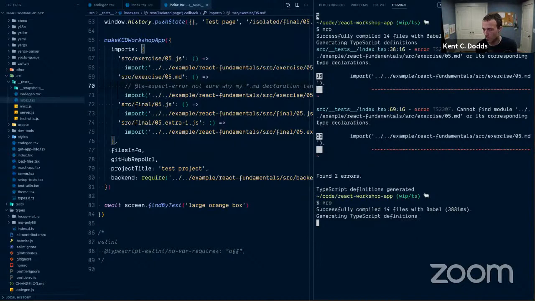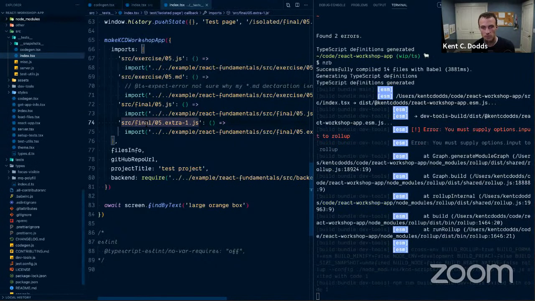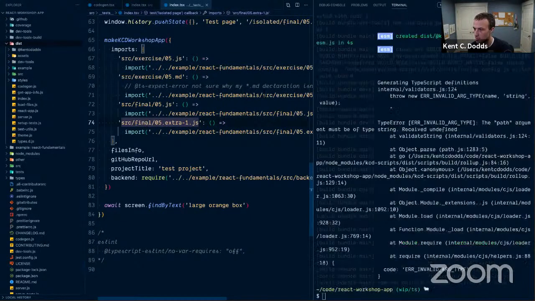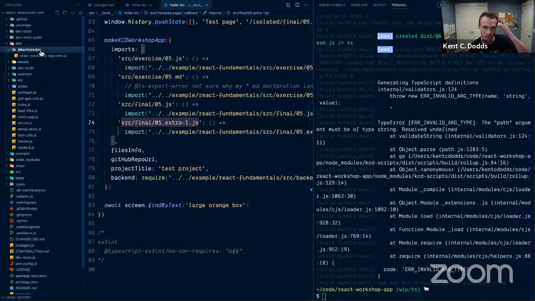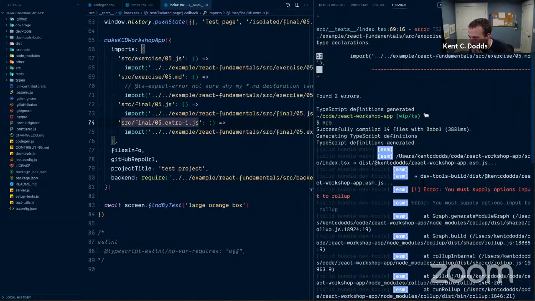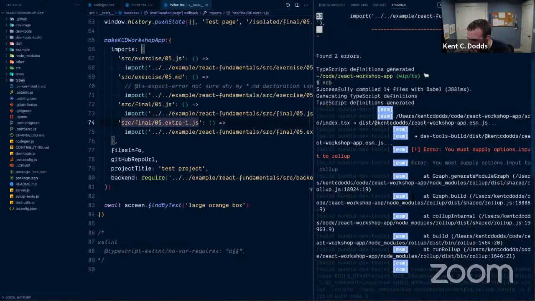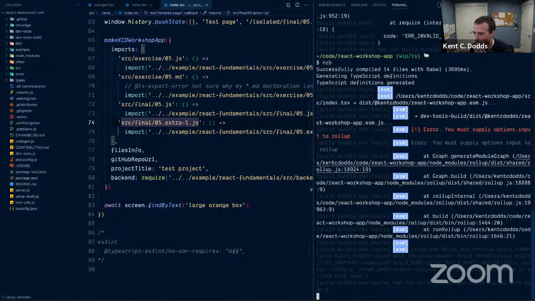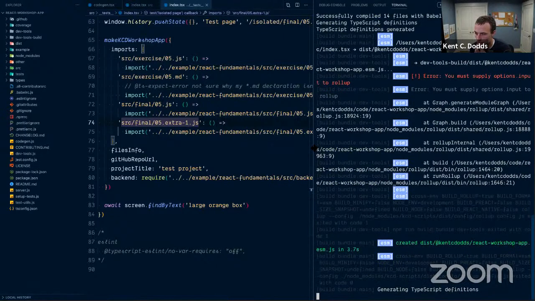So we compile it all with Babel, and then we also bundle a couple of things. Oh, and we do TypeScript definitions. So the TypeScript definitions were generated, so that's cool. But bundling did not work. Bummer. Huh, that's interesting. Let's delete this and try that again. Still not happy about something.